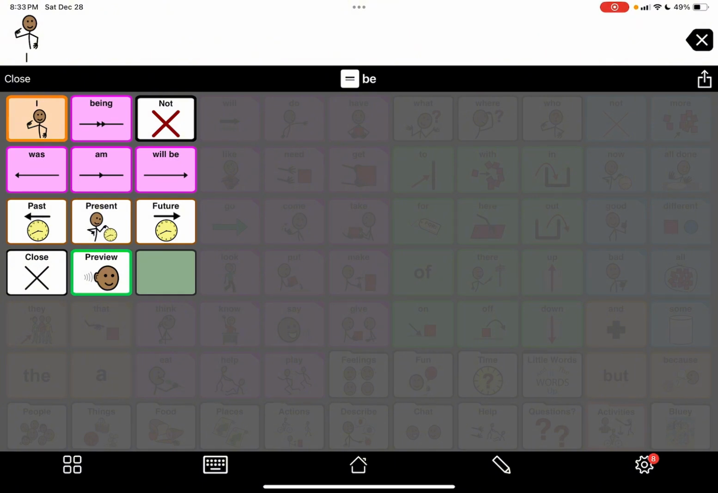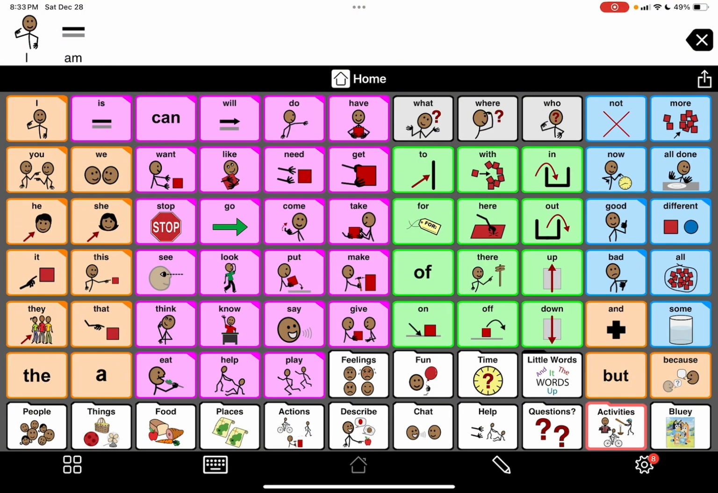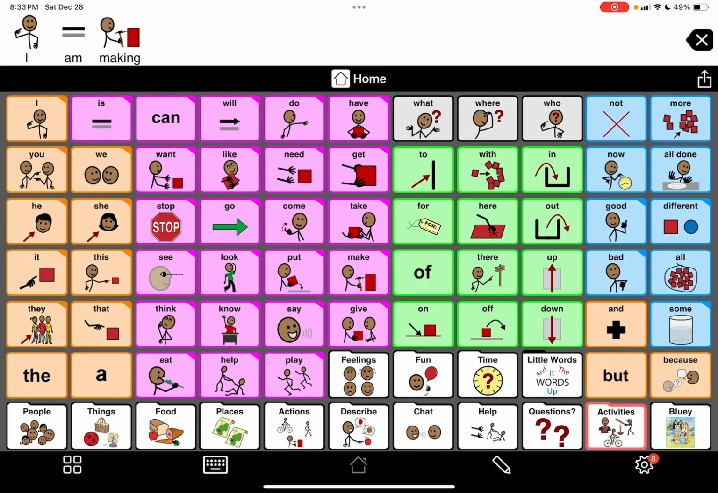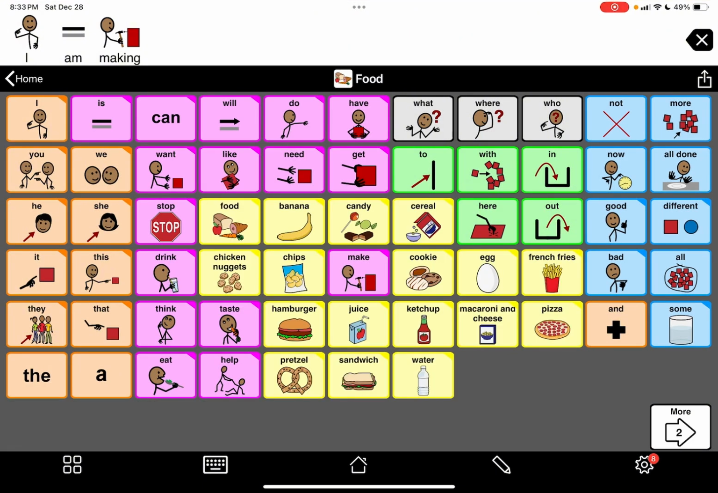because this is also a verb, it gives you the tenses. So I was coming, I am coming, I will be coming. So I'm going to hit am. That's the one I like. And then I'm going to hit the green. Or how about I am making? I don't know, just to show you a different one. I'm holding over the make and making. I like that. I am making. What am I making? I am making.